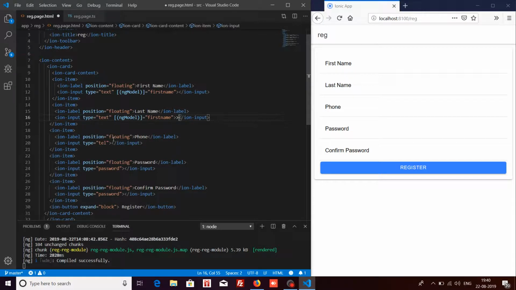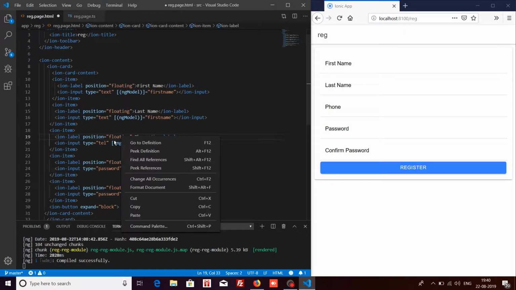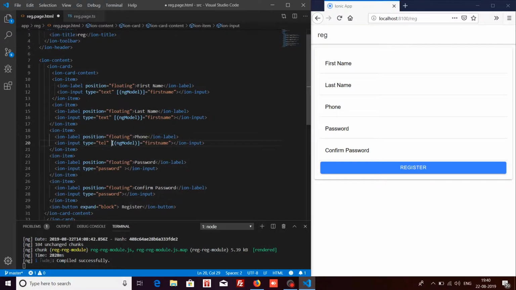But not in the case of TypeScript, because TypeScript handles this under the hood by ng model. So we'll just copy this ng model, I'm sorry, keep on pasting it.